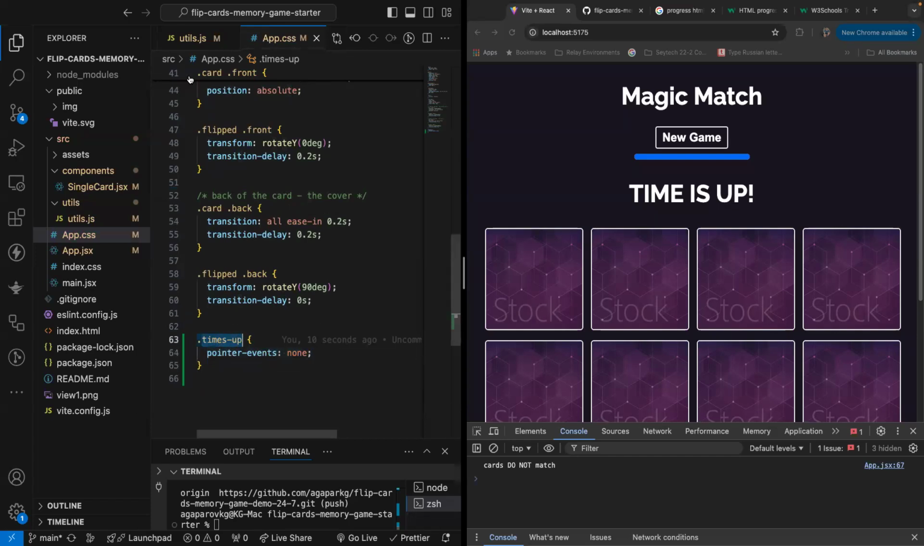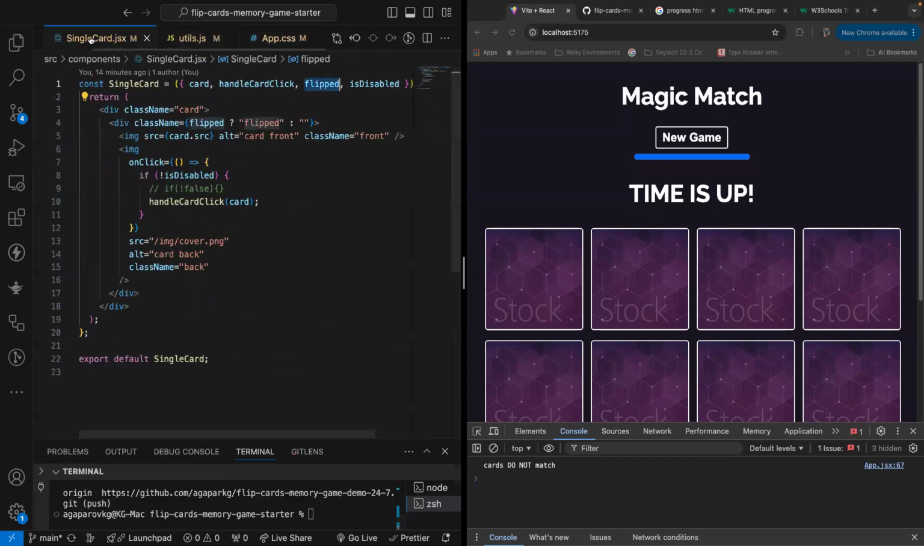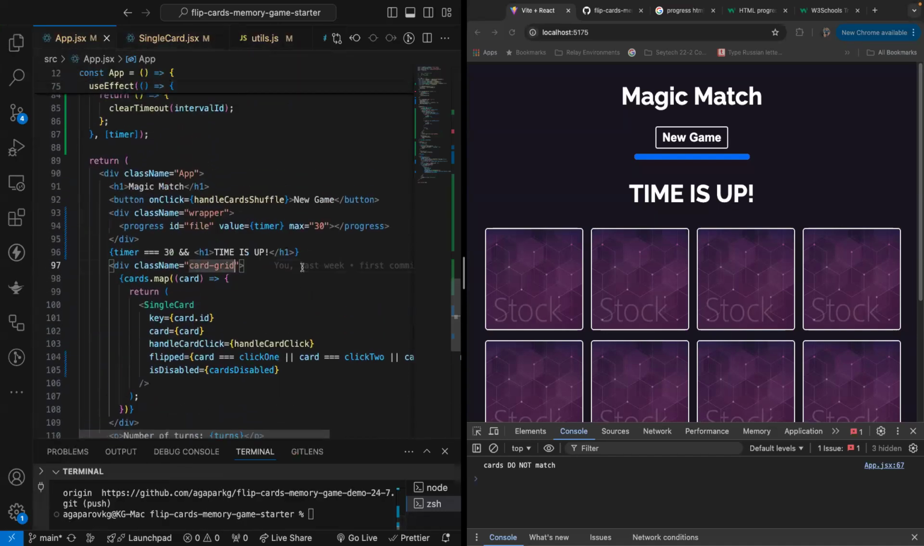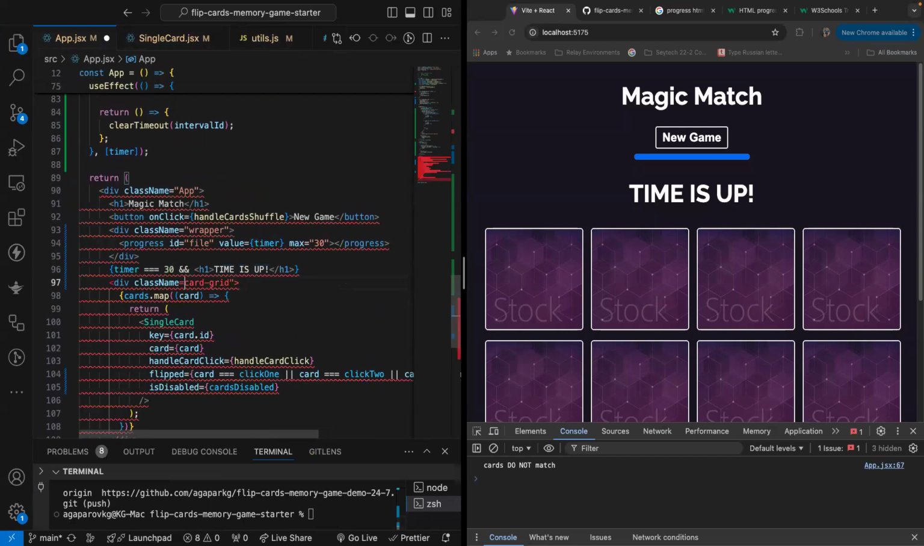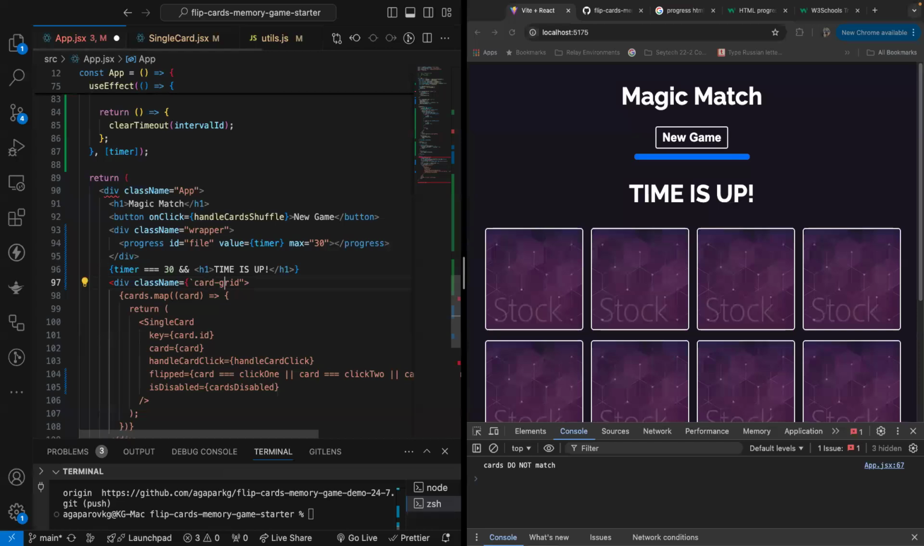The times up class will be applied the same way we are applying this logic right here. So for this, what I would like to do is put the curly braces and backtick. And right over here, I want to do if the timer is equal to 30, in that case, I want to add the times up.